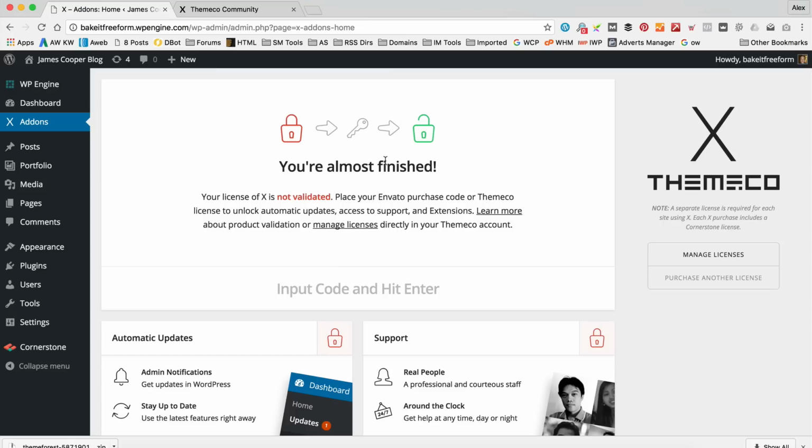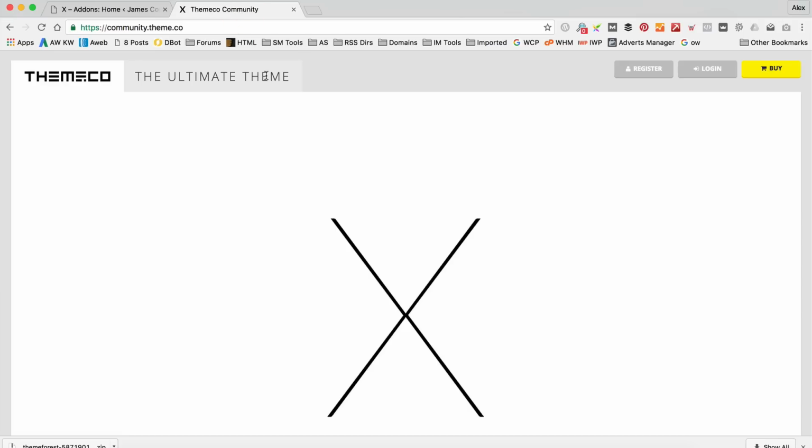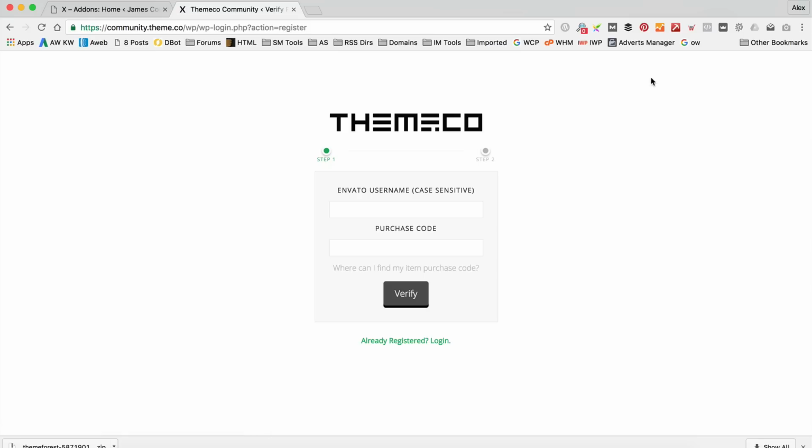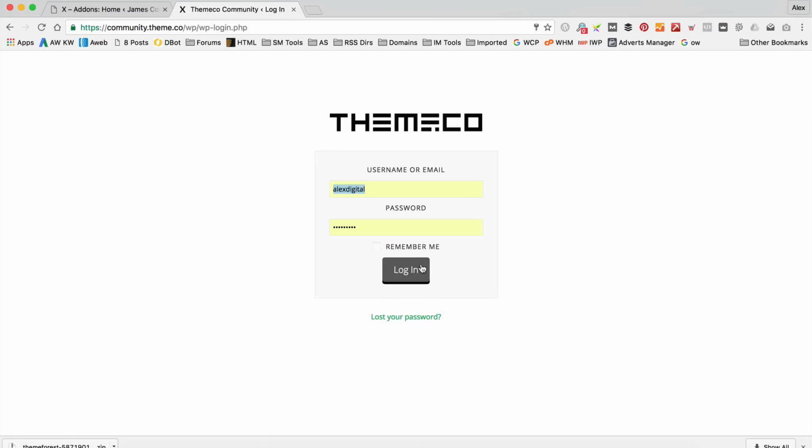We need to validate the license. So in order to do that, you need to head over to community.theme.co. There should be instructions on how to do this once you purchase the theme. But yeah, head over to community.theme.co, and if you go up to register, you need to enter your Envato or your ThemeForest username and your purchase code, which you'll find again in ThemeForest. There's a link here which will show you exactly where to find it if you can't find it. And once you've done that, you can log in. I'm going to log in because I am already registered.